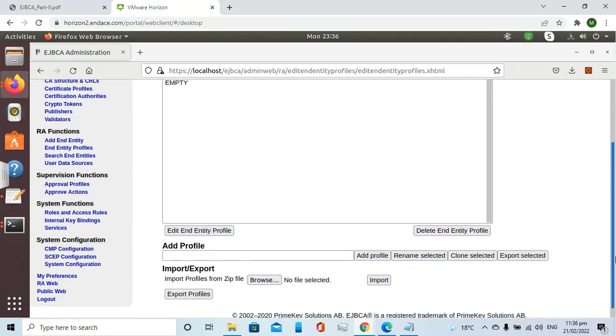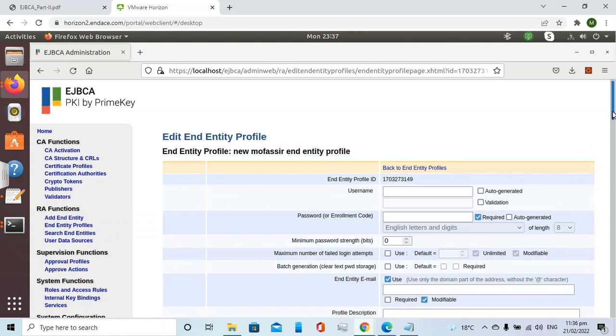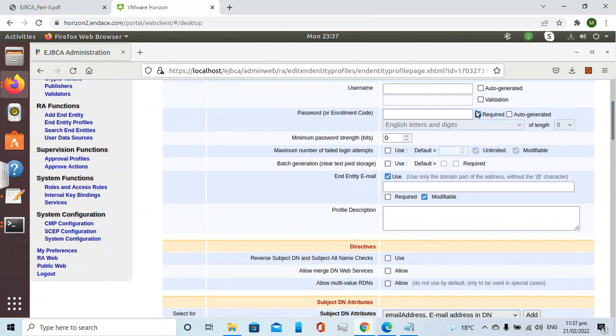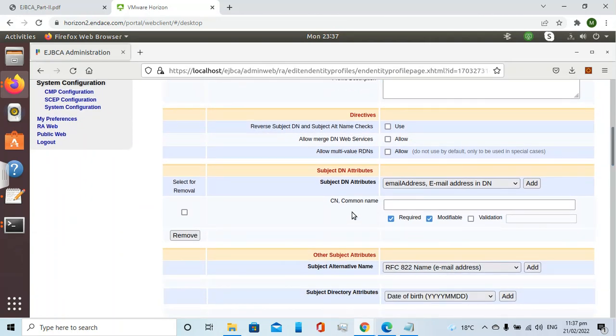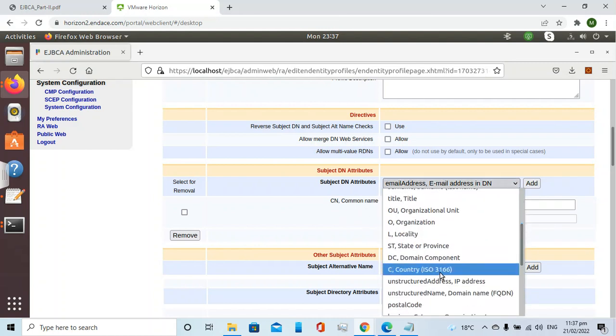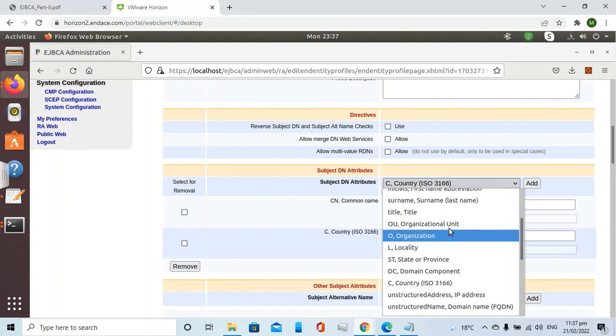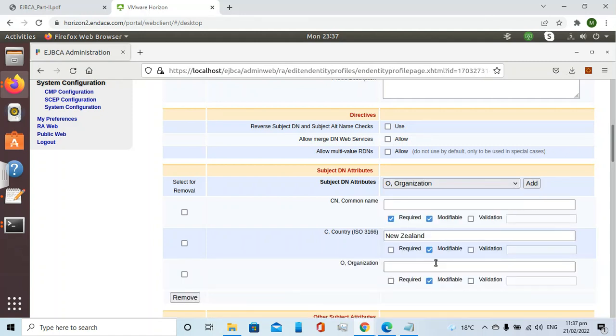So I will create the Mufassir entity profile. I have created this one. I will edit this one, and just like the previous example, the main thing is I can predefine some of the values. For example, the subject distinguished name only consists of common name, but I can add, for example, country to this. So I can also define the value for the country. It is, for example, New Zealand. I can also add organization to this, and I can add the value of organization as TikTok.